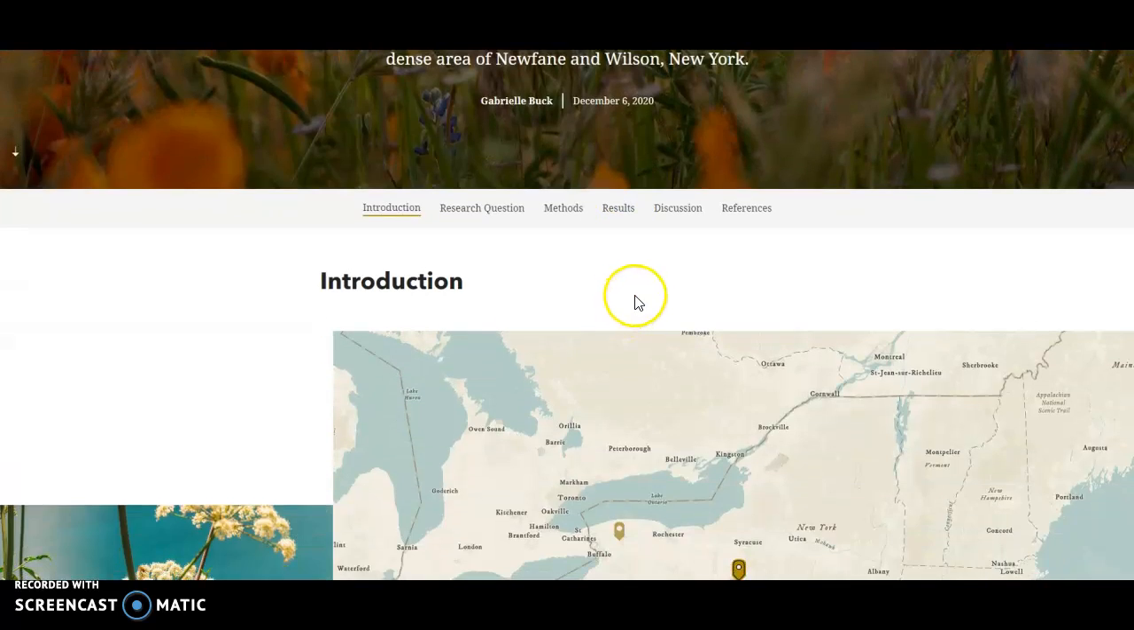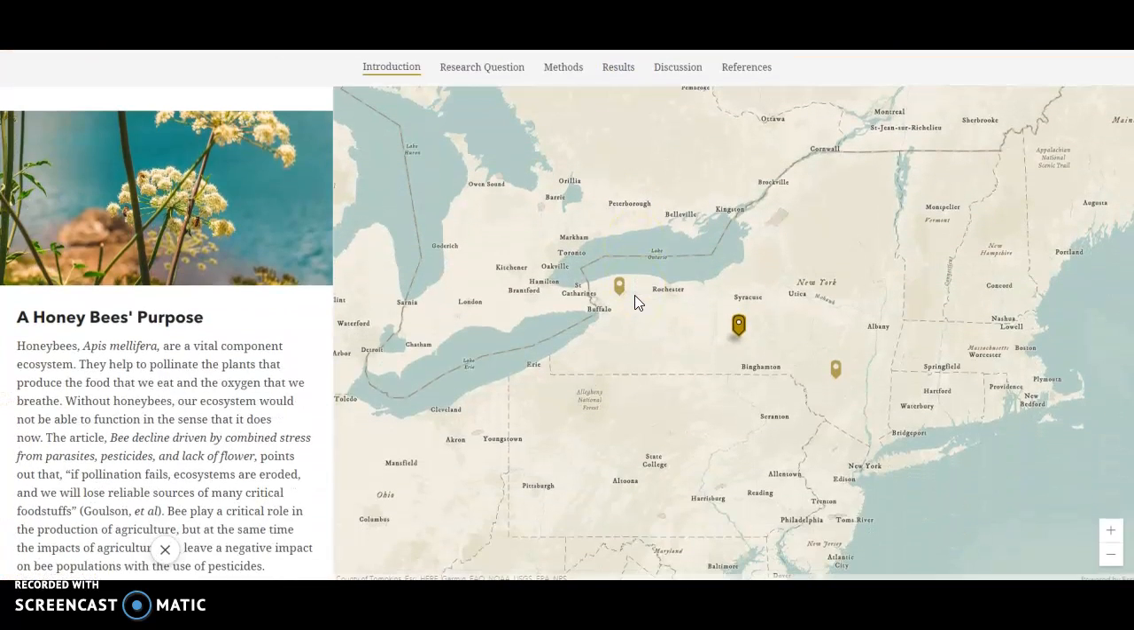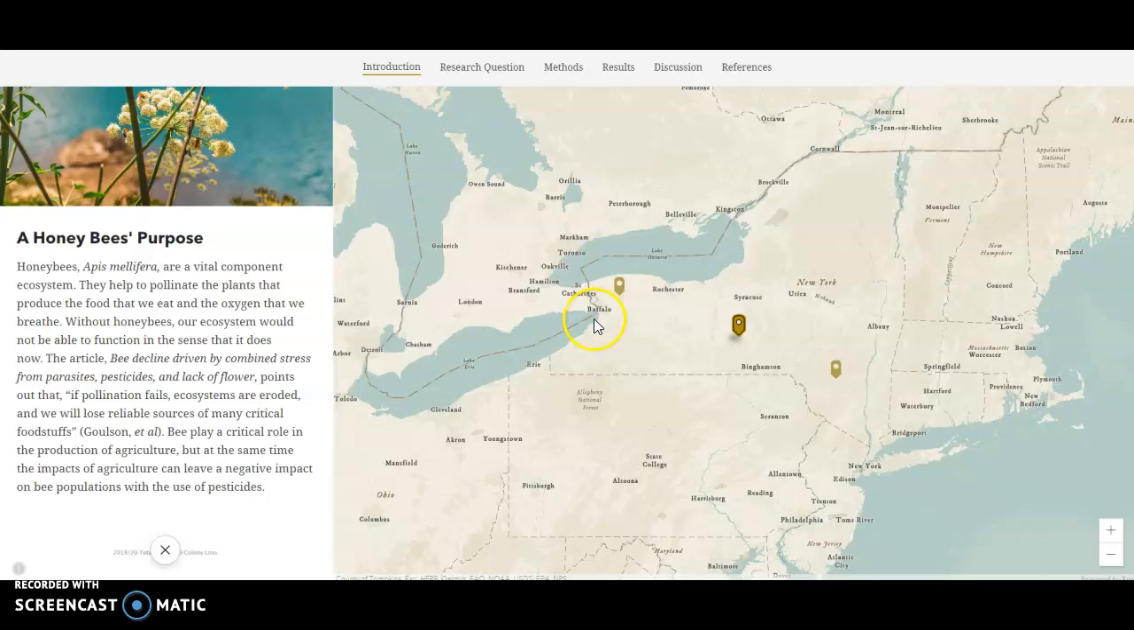So first, just a little introduction of what is a bee's purpose. A honeybee's purpose basically is to pollinate, and pollination helps for our trees to flourish, our fruits and vegetables to grow. Without these honeybees, doing what they do best, pollinating and creating honey, we wouldn't be able to have trees and food sources.